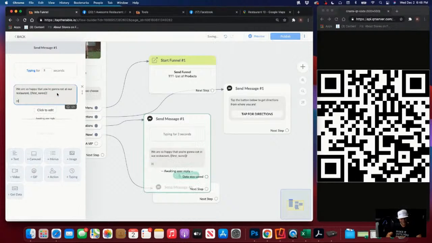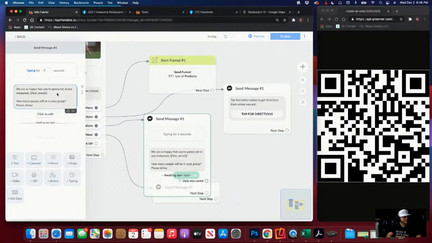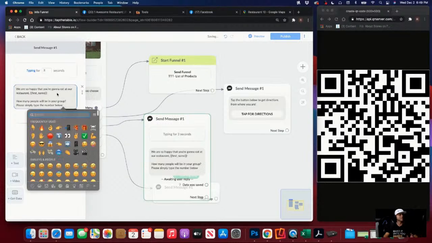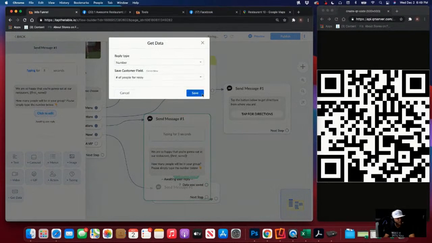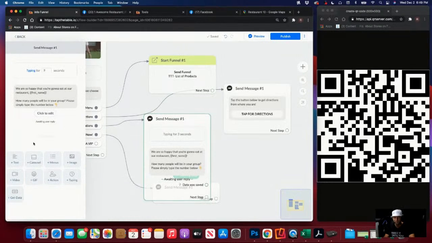Ryan, how many people will be in your group? Please simply type the number below. Okay. Right. So type the number below. Let's make sure we're looking for the number. Excellent. So you're going to tell us the number of people that need to be in the reservation.